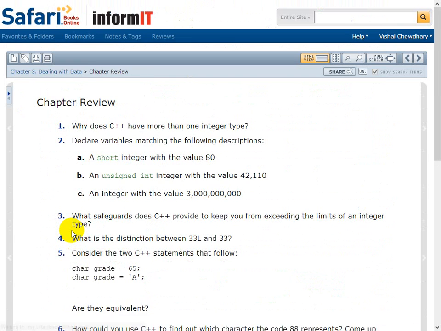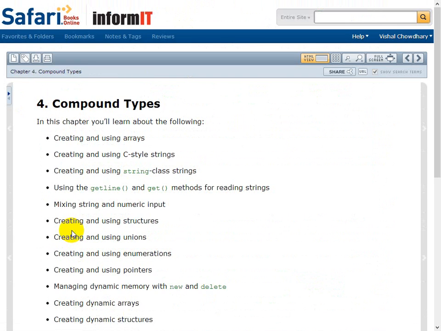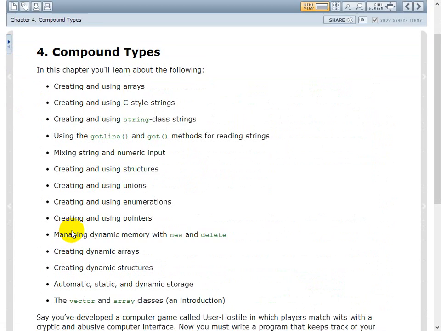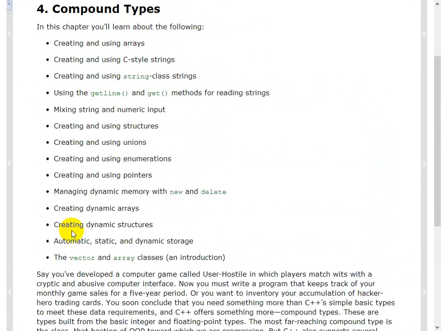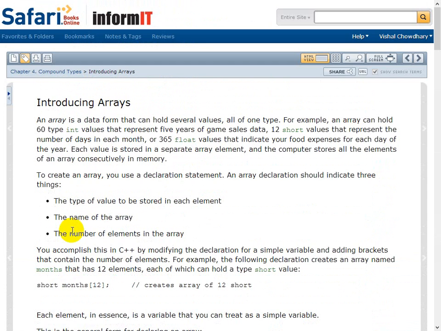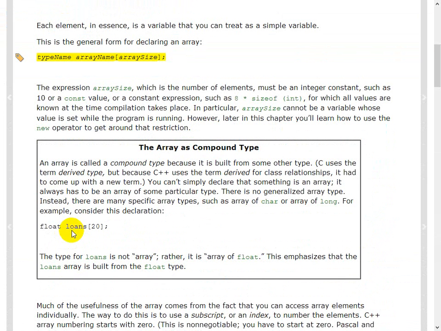That's chapter 3. Let's look at chapter 4 now. And now we are going to go with compound types. So we learned simple data types earlier, and we're now looking at compound types in this chapter. Arrays. How do you define an array in C or C++?